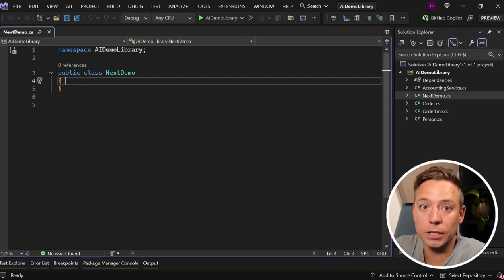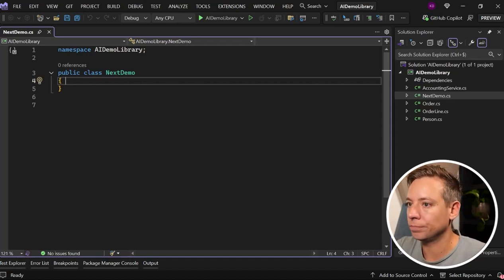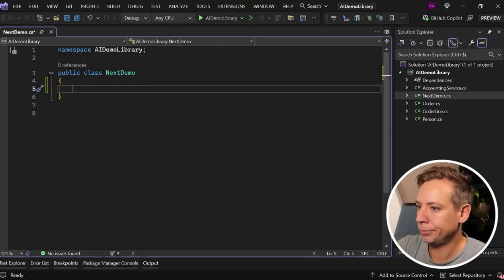To understand exactly what you need, Copilot needs to learn. And one of the best ways to learn is by looking at an example, right? Well, the same holds true for Copilot. Let's give that a try. I'm going to keep on using my next demo file here.